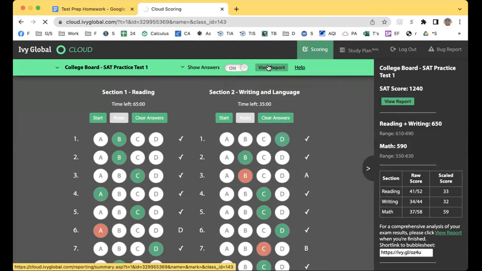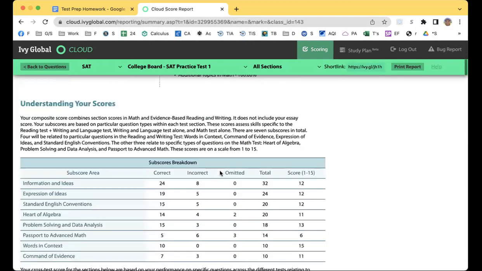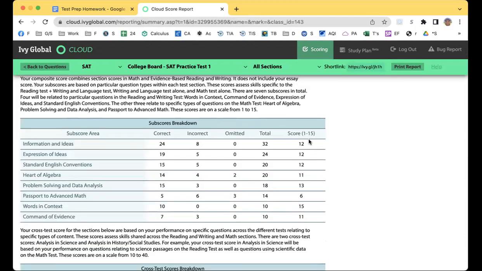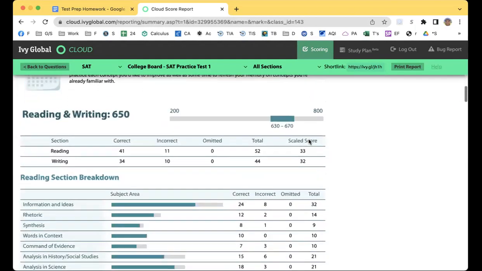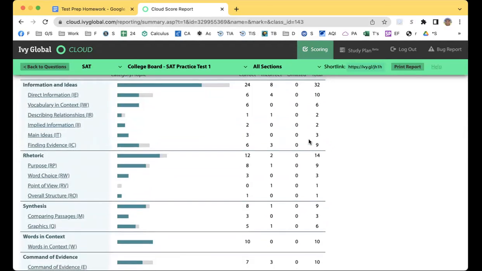Sometimes the pages here take a couple of seconds to load, like this is right now. That's typical. And what the system does is not only get your total score and your section scores and your subscores, just like on your real SAT score report, it also gives us all of this data on some really specific question types. So here's how it breaks down reading.